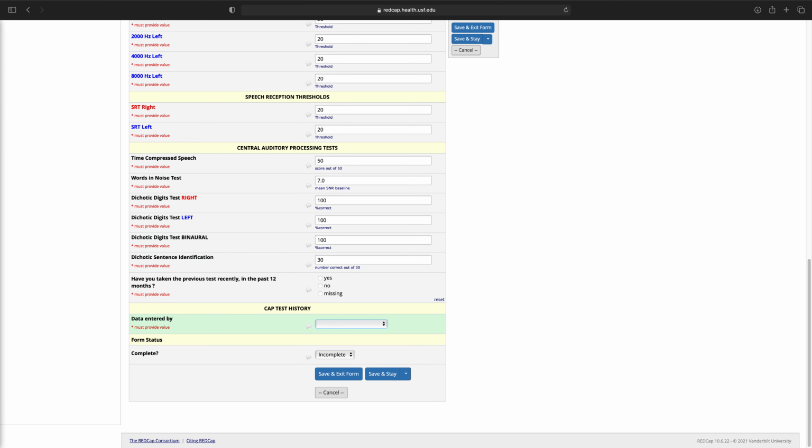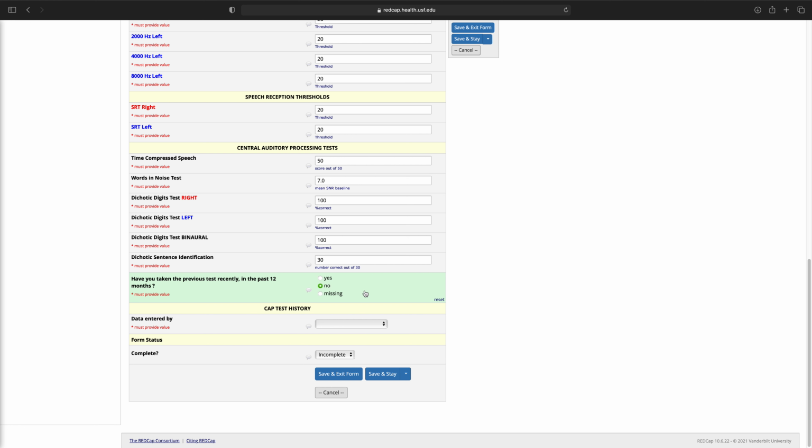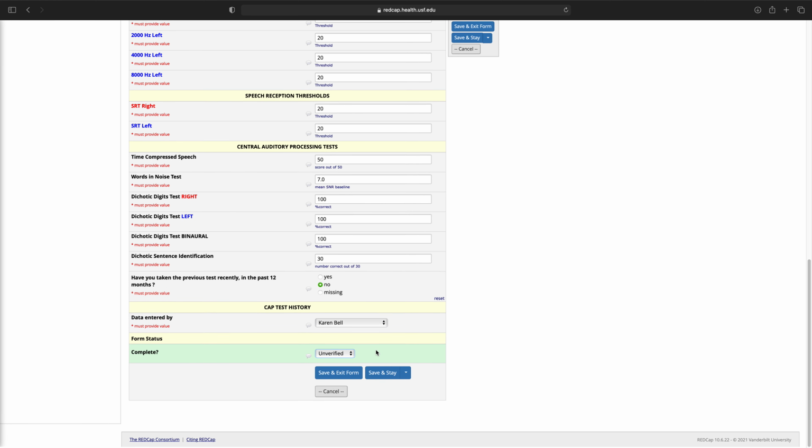Have you taken this test recently in the last 12 months? No. Missing just denotes that if for some reason you did not collect this data for the person, like if you forgot to ask or were unable to get a hold of them to confirm, in that case you could select missing. Date entered by, Kelly, you can add yourself here. And then once you're done entering the data, you'll select unverified.